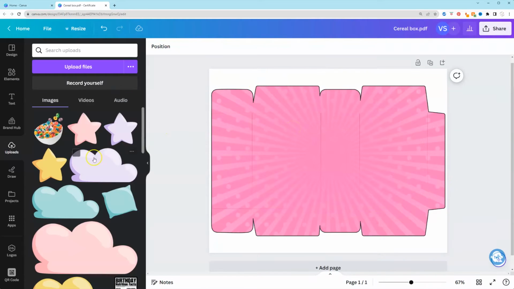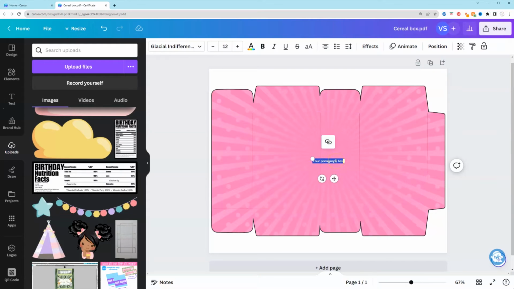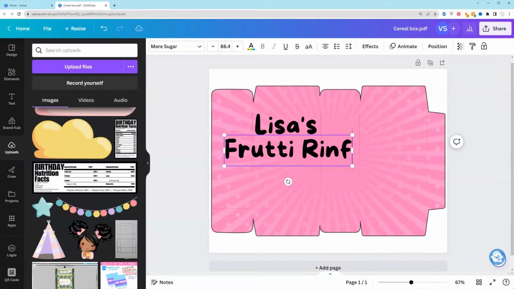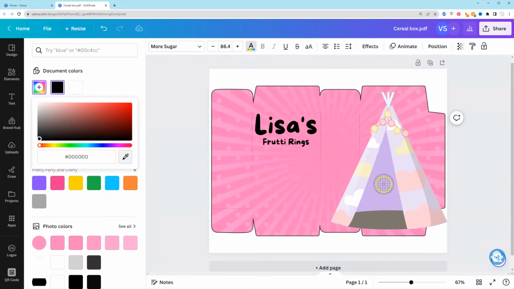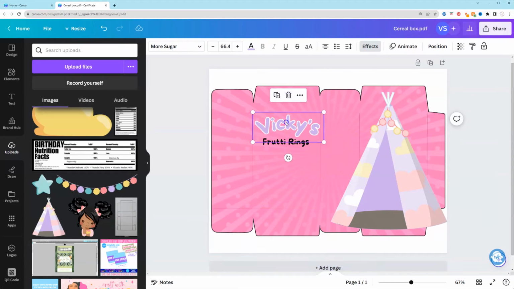At this point, I'm just going to add some more graphics. To start adding text, just type T on your keyboard. It'll bring it up. And then you can change the fonts, the colors.